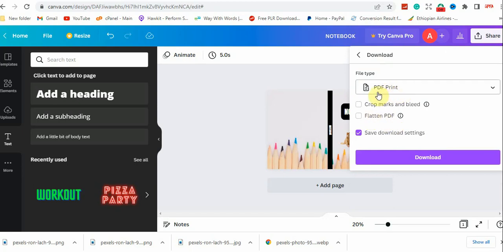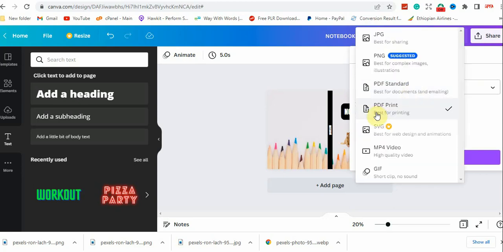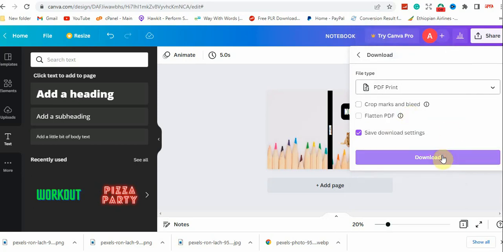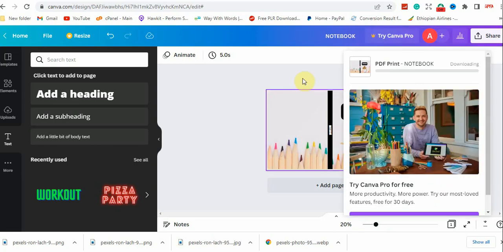Okay, you have to set it on PDF print, not flattened PDF. You are not going to set it on standard PDF. It must be on print PDF. So let me download the product of what we have done.